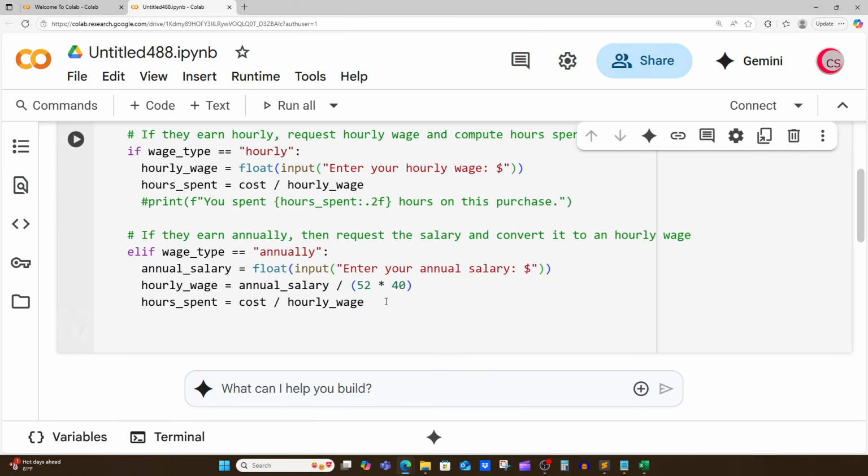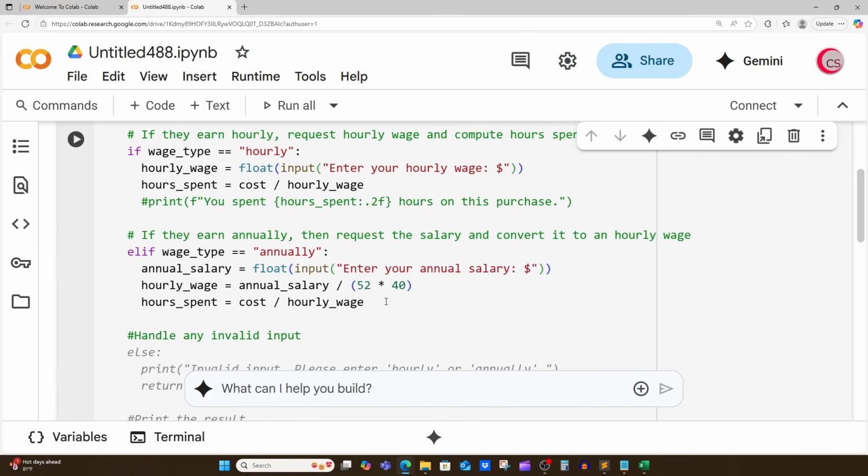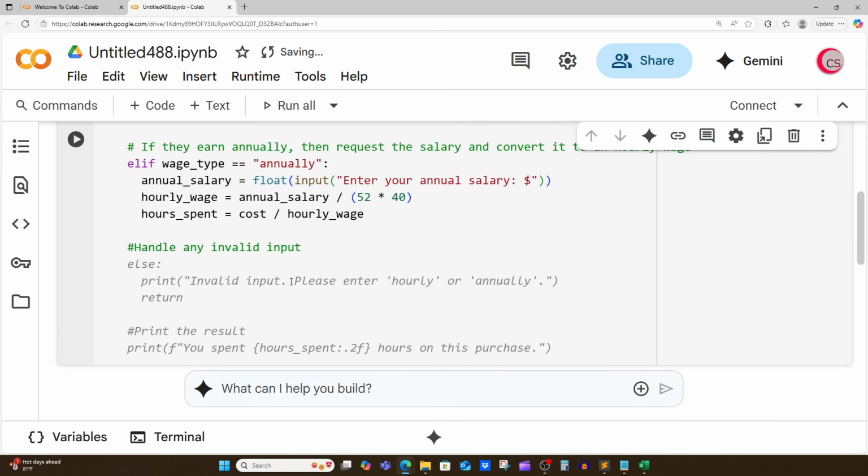Okay. Next, let's go ahead and handle any invalid input. So here we're going to handle any invalid input. If they put something in there other than hourly or annually, we're going to tell them that we need you to enter hourly or annually. Okay, so I like what Google suggested here.